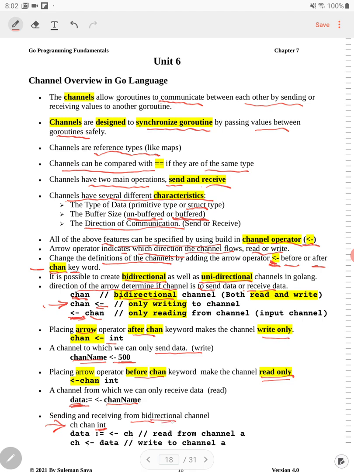And now once the channel is created, then you can either read or write, because it's a bidirectional channel. So in this case, if you are reading it, then on the left side of the channel name, that is a variable of that channel type, that means you want to read something from that channel. And if you are writing it, then you have to give the data on the right side of the arrow to the channel name. So that means you are writing the data on that channel.